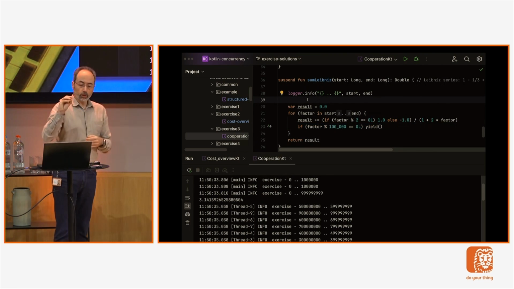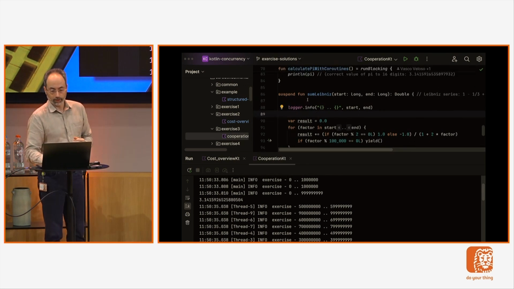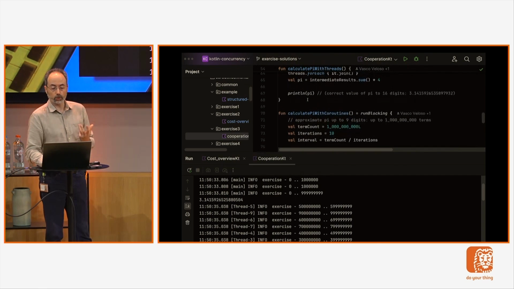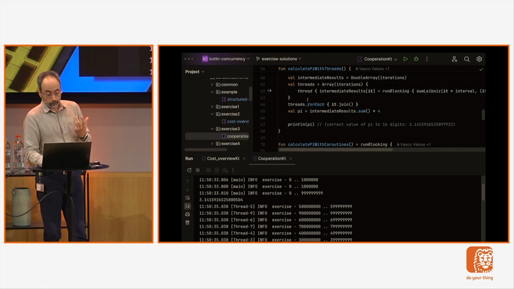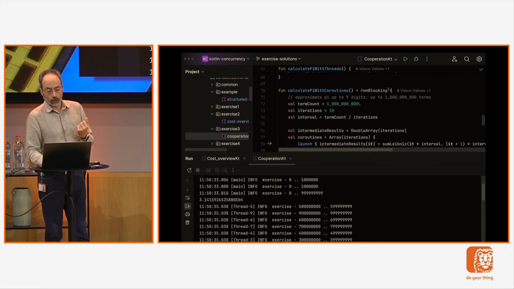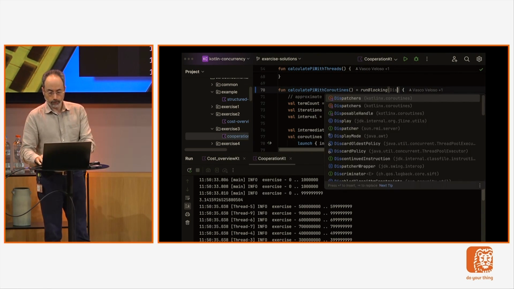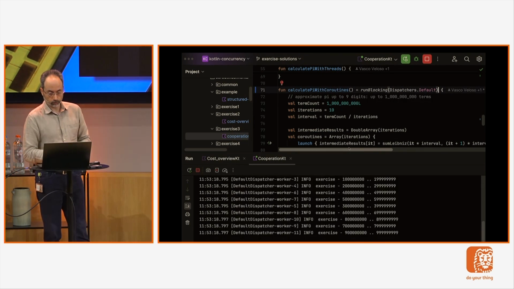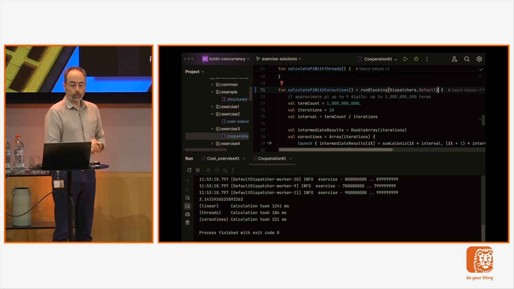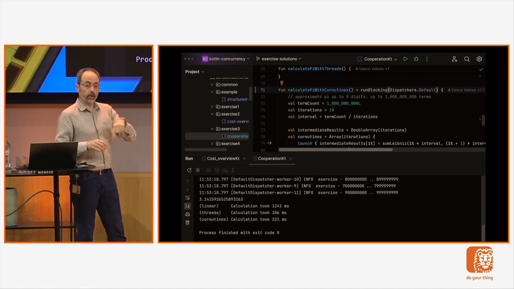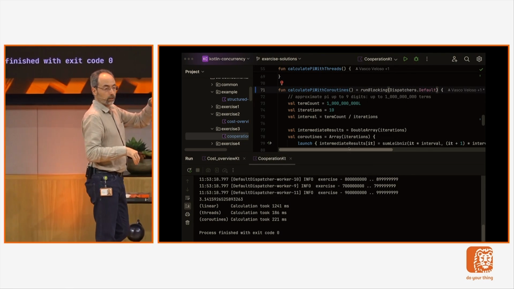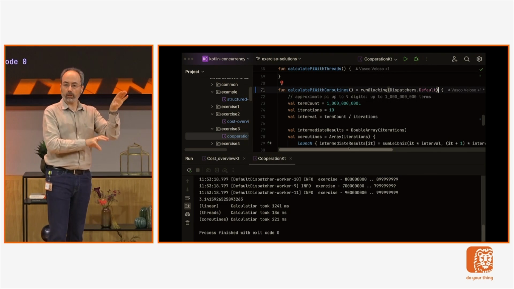But the code itself knows nothing about this, right? It doesn't know. It's about the context in which it is called, which is why if we specify the default dispatcher, for example, then we have comparable results. Because now we specify the dispatcher, which is multi-threaded. And that means that the dispatcher itself can run those coroutines in parallel.